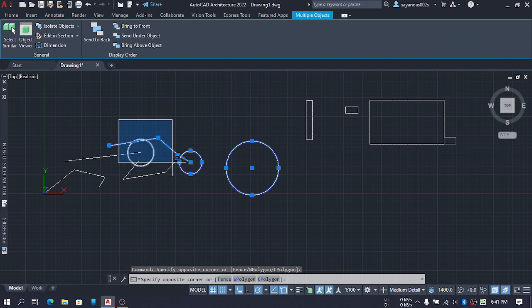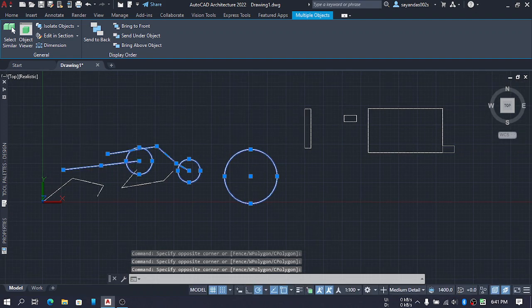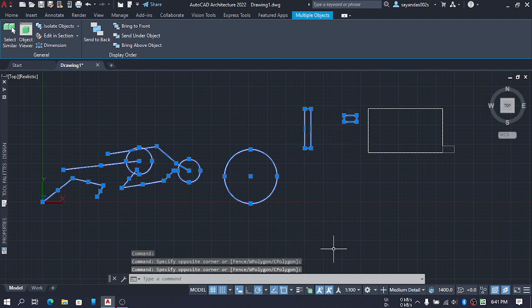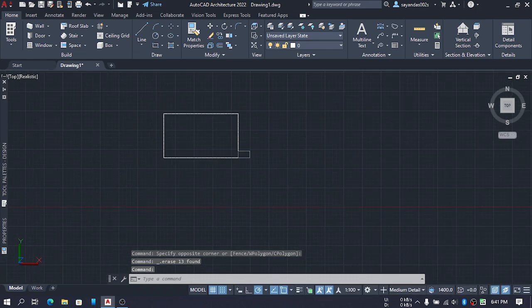So if I go like this, nothing is highlighted. But if I do like this, everything is highlighted. So you can use this as necessary. I just want to delete everything. After selecting everything, just pressing delete will do. And so we have four walls.